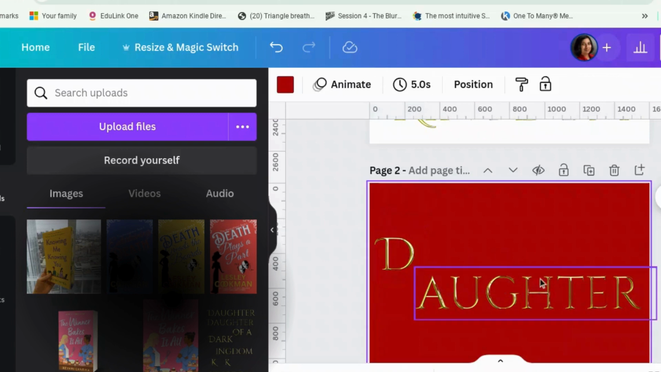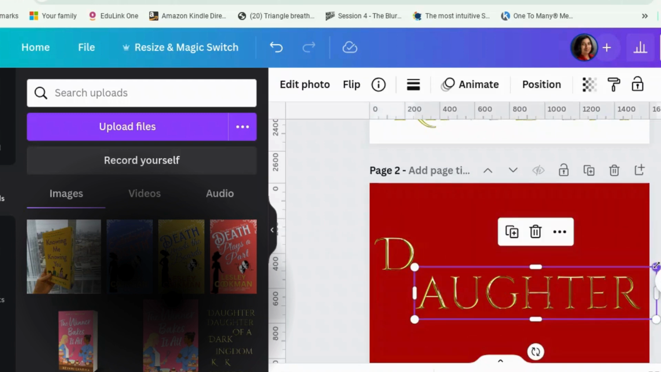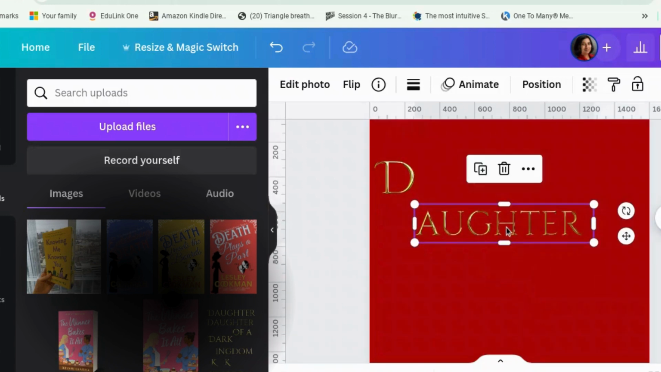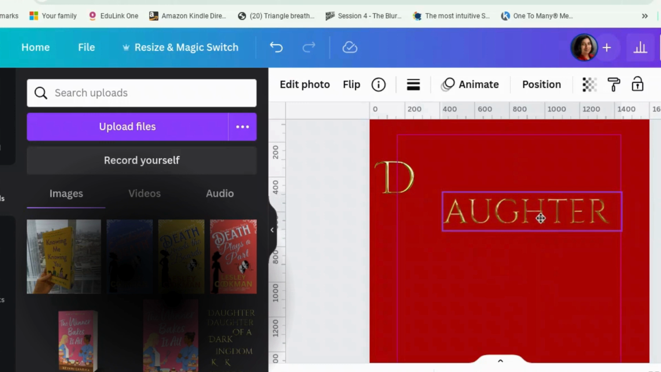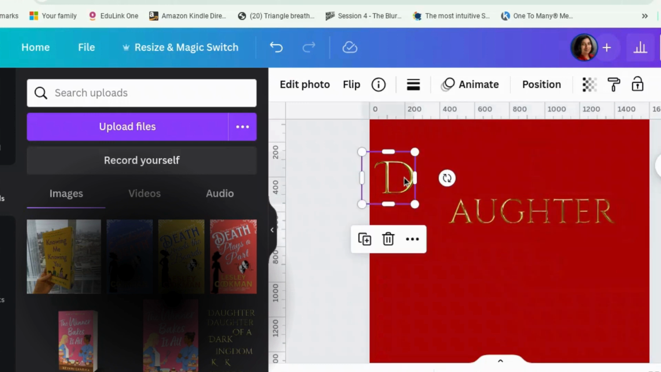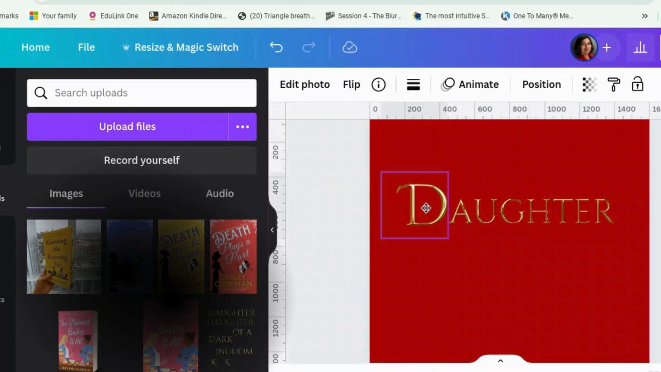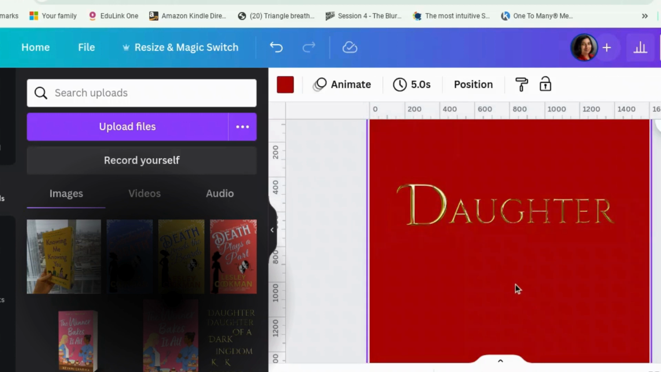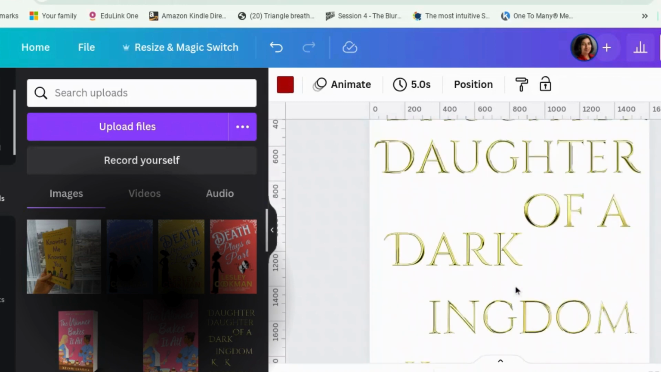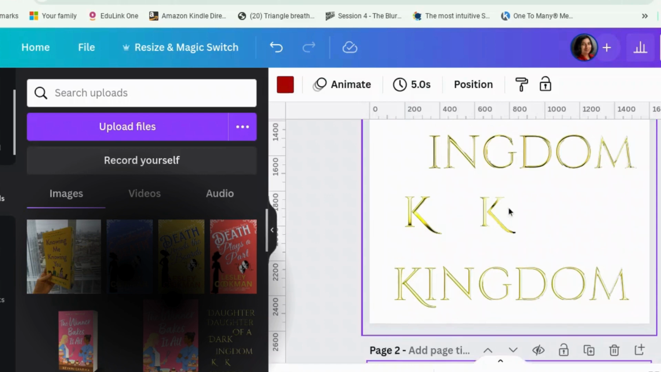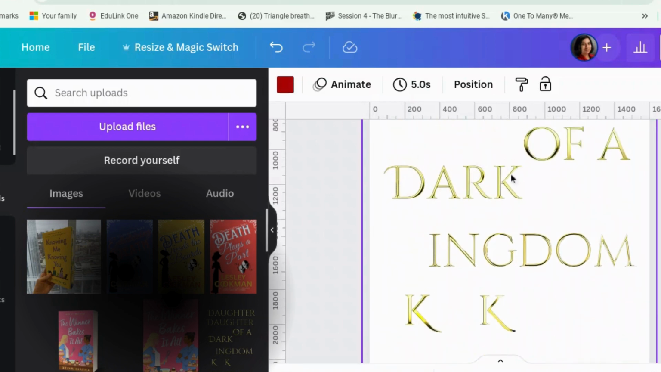Okay, that could be smaller. So what I'm doing is trying to get a little bit of asymmetry into this thing. Let's make the D bigger. There we go. Good. Now we're going to do the same with the rest. The word kingdom I had to split into two because you can't crop this to get rid of the little overlap. So I had to do them separately.